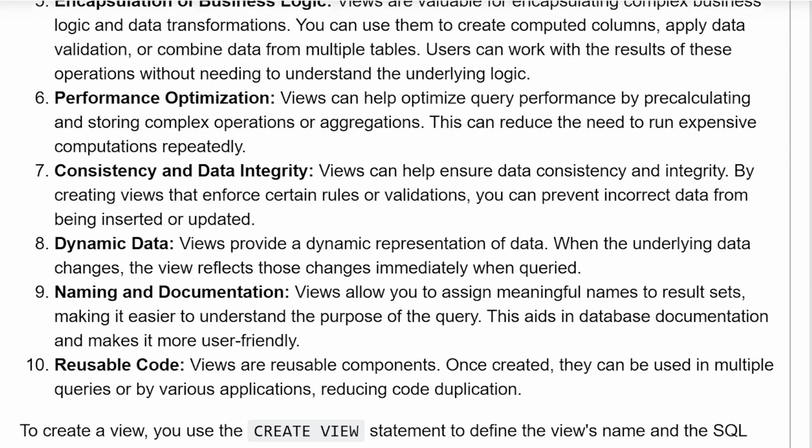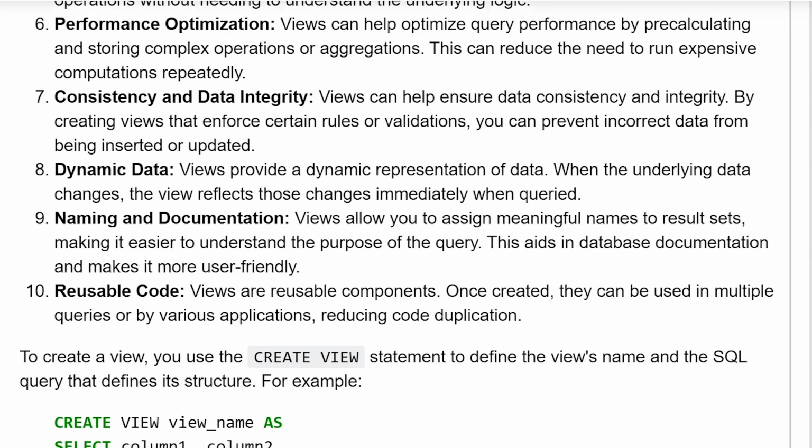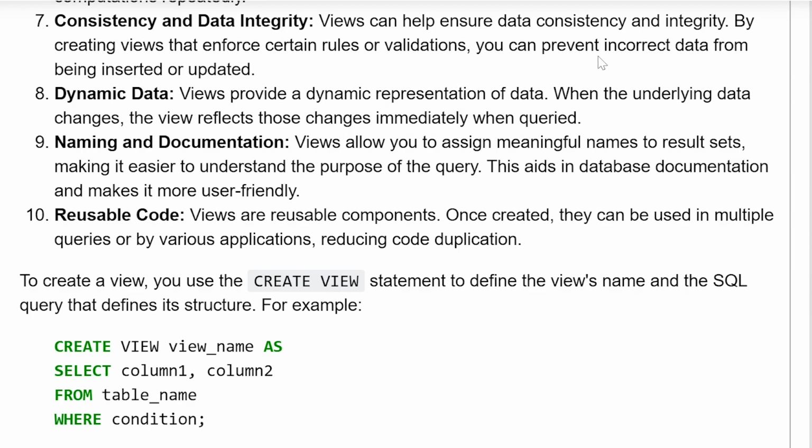Performance optimization. Views can help optimize query performance by pre-calculating and storing complex operations or aggregations. This can reduce the need to run expensive computations repeatedly. Consistency and data integrity. Views can help ensure data consistency and integrity by creating views that enforce certain rules or validation. You can prevent incorrect data from being inserted or updated.